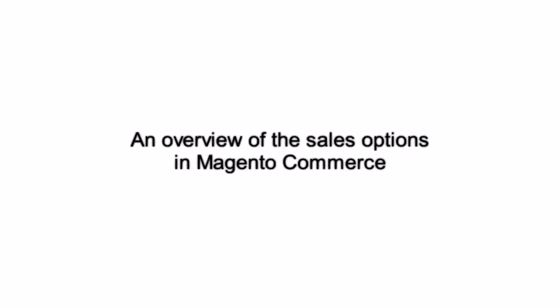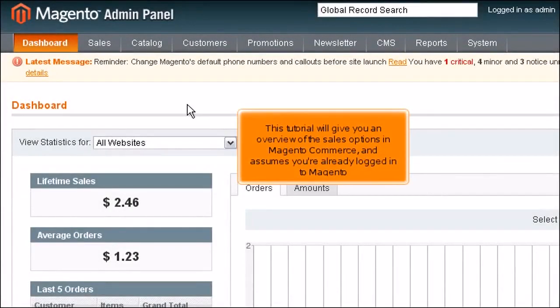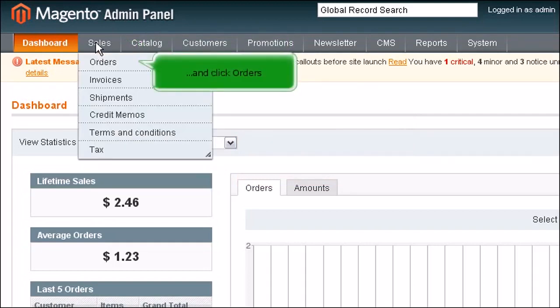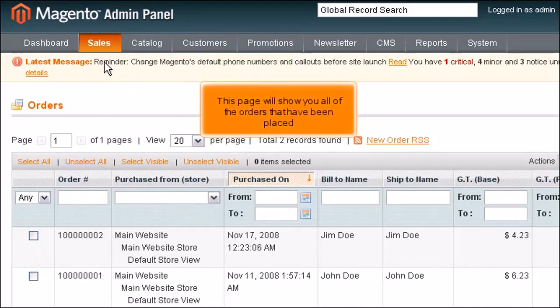An overview of the sales options in Magento Commerce. This tutorial will give you an overview of the sales options in Magento Commerce and assumes you're already logged into Magento. Go to Sales and click Orders. This page will show you all of the orders that have been placed.